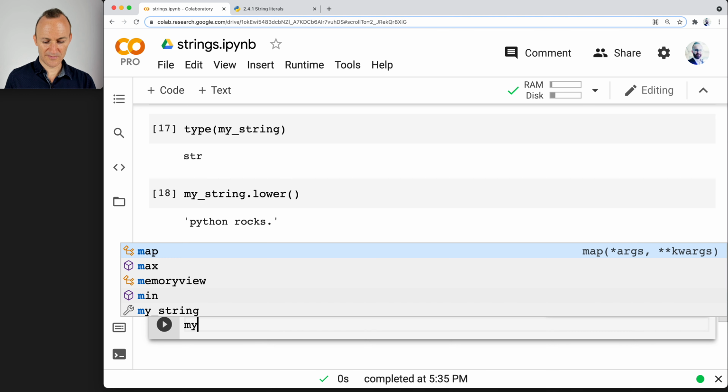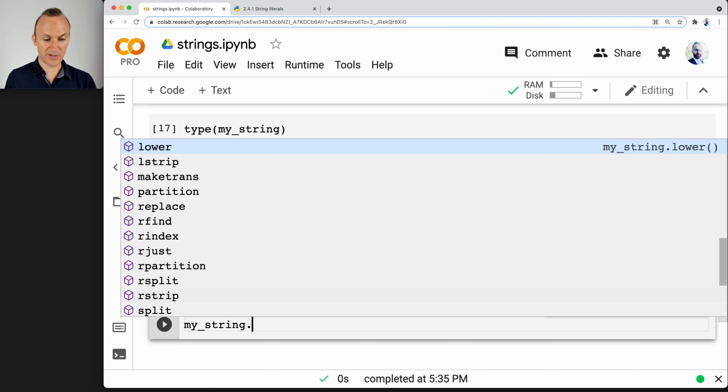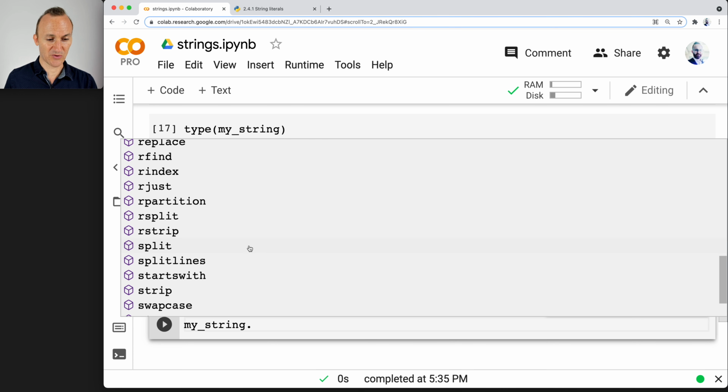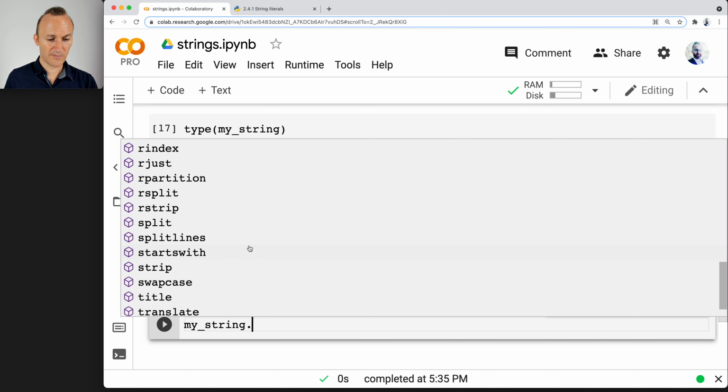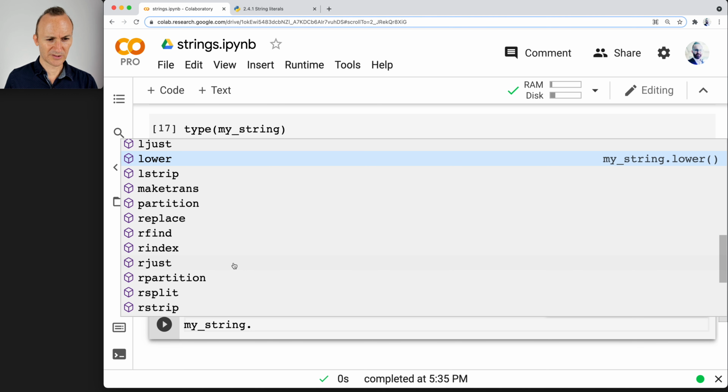What else do we have? I want you to pick your own method and try it. Try something else. Pick from the list. I do not know what a lot of these are. You know, I'm not an expert of strings. Far from it. Let's pick a good one.